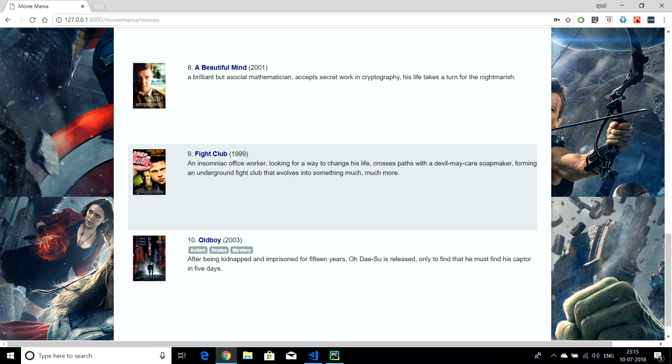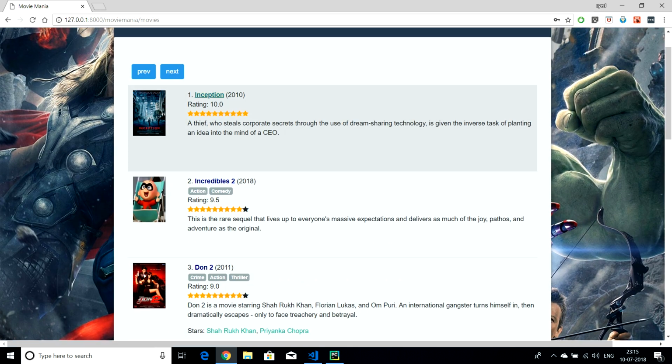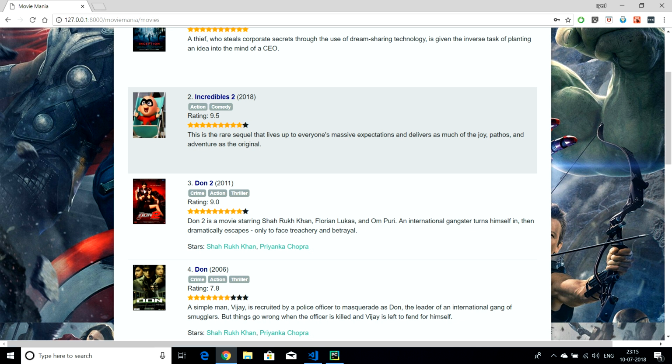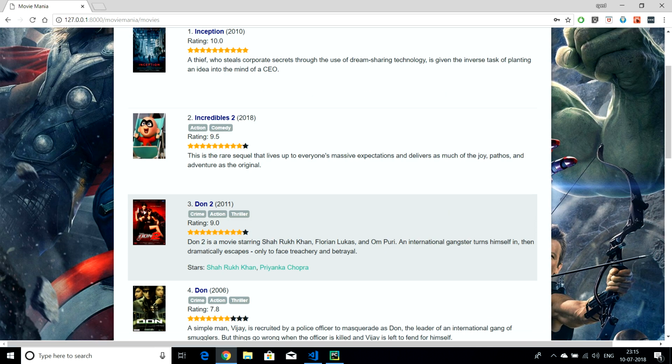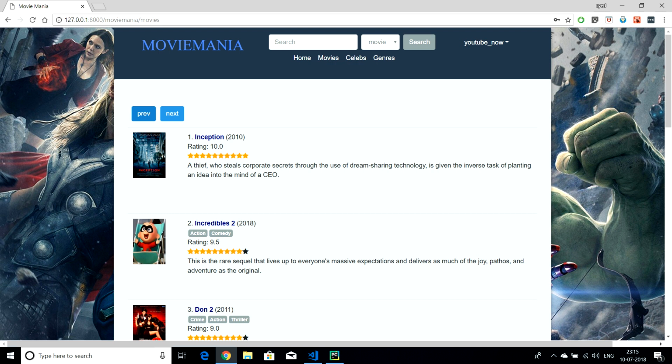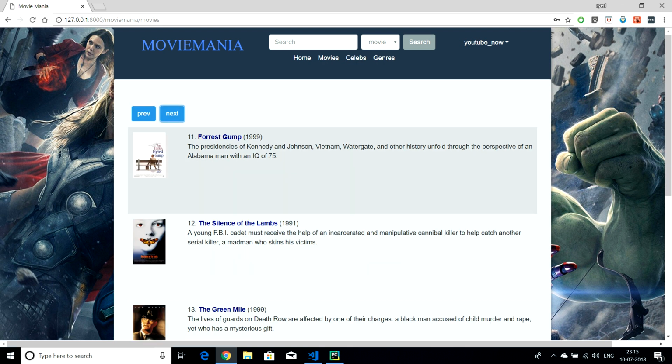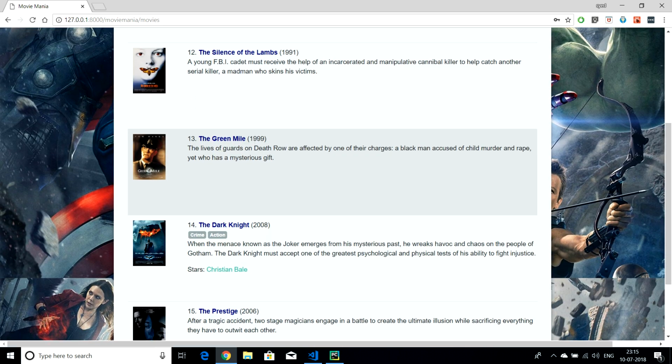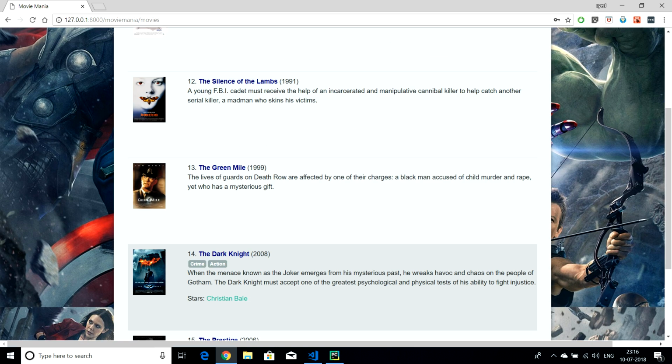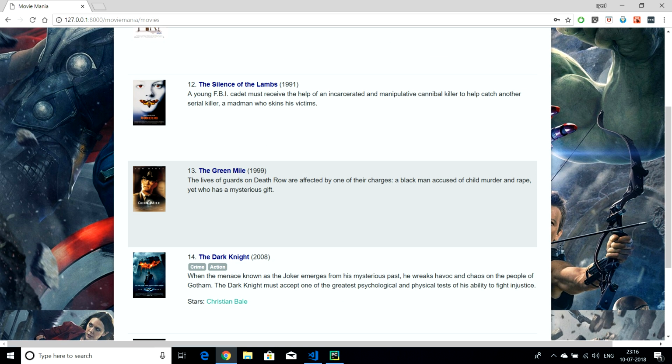You can just see some list of movies which are sorted by the rating. If two movies have the same rating, the movie with the highest number of reviews will be ranked on top. Again, this is pagination. Previous is for the previous page. There is no previous page here because we are on the first page, right? But when I say next, we'll go to the next page. Pagination will be making an API call and getting data for each page.